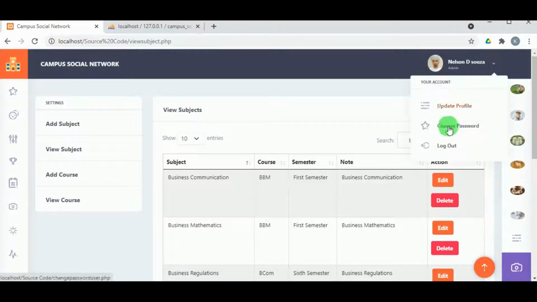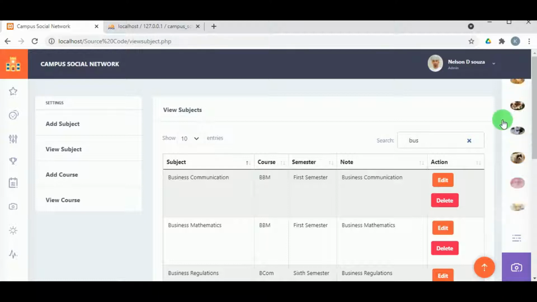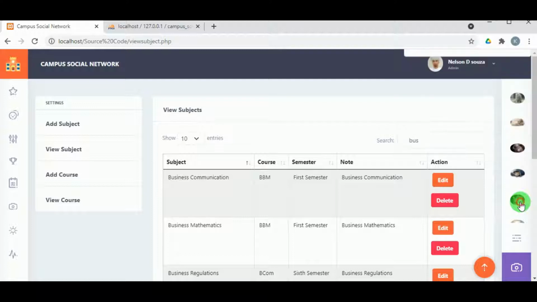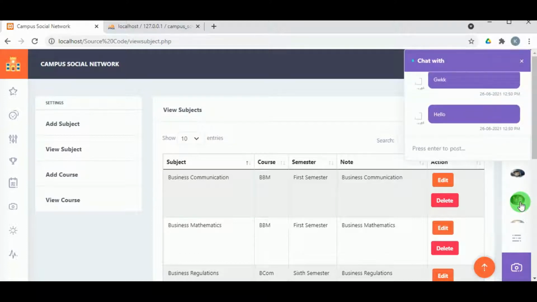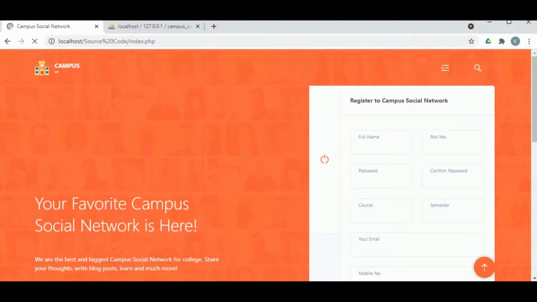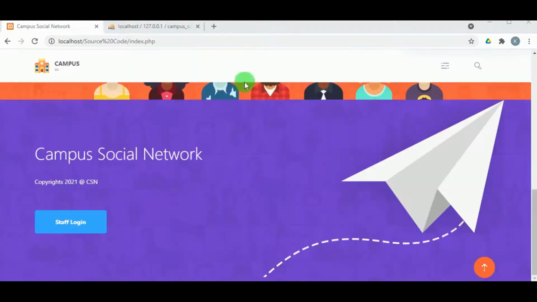Now let us log out from the admin. Before that, in the left corner, the different student details can be viewed, and the messages from different students can also be viewed by the admin. Let us log out from admin. So we have seen the admin.